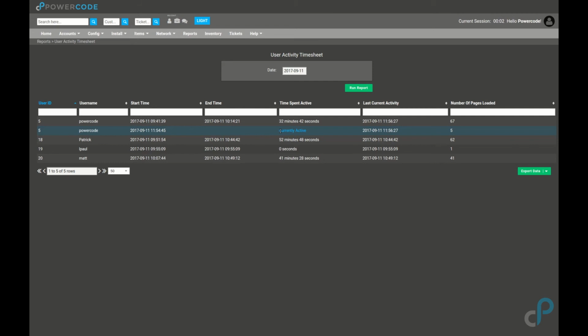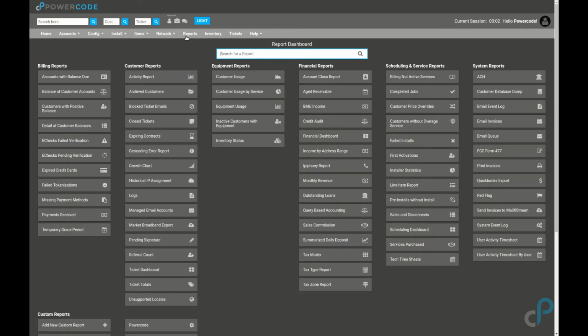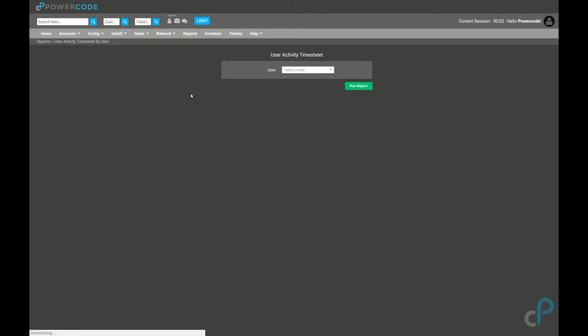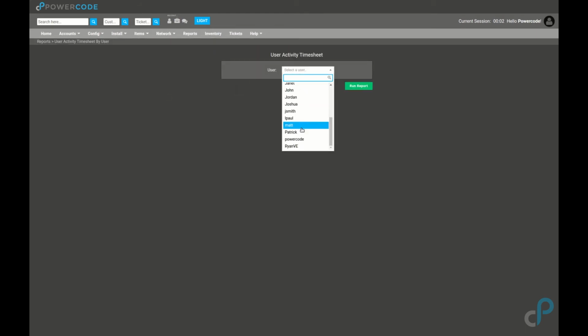Now, as good as it is to see this timesheet, which is giving us everything that happens on a particular day, it's also helpful to be able to see all of the sessions for a particular user throughout the history here. So let's go ahead and take a look at the user activity timesheet by user, and we're going to select the Powercode user here.